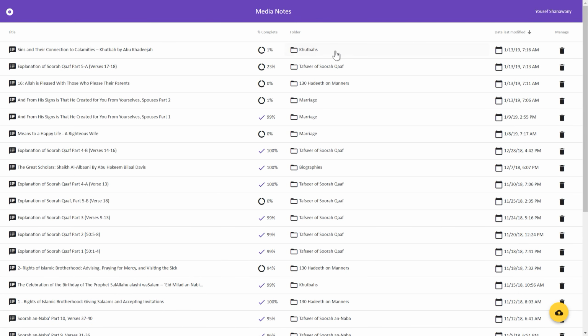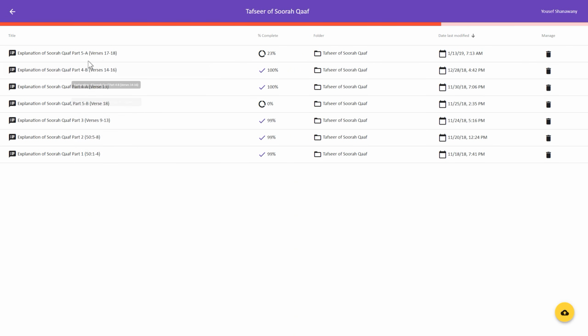And one last thing is when you click on the folder. So for example, here's Tafsir Surah Qaf. When you click here, it puts all the notes of that folder in one list, and it still shows you the percentage complete and so forth. And you have this progress bar showing you how much you completed of all of these lectures. So here I'm 75% complete.